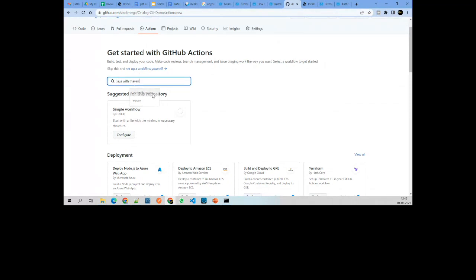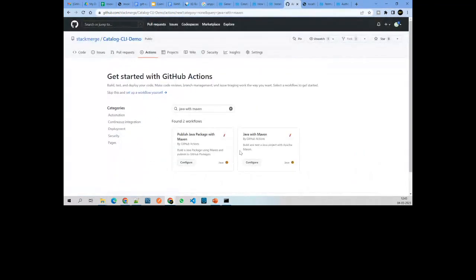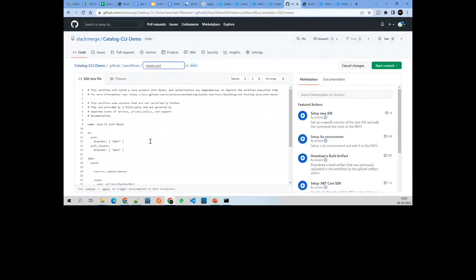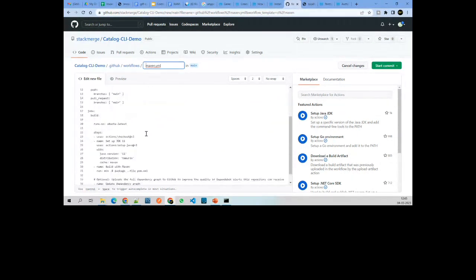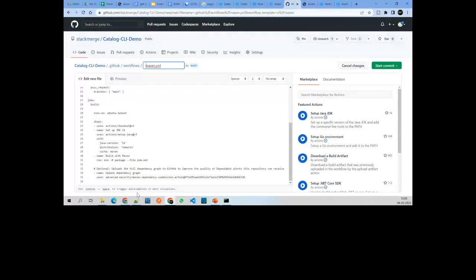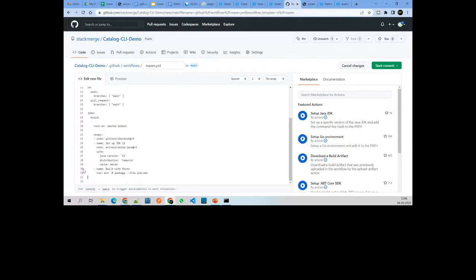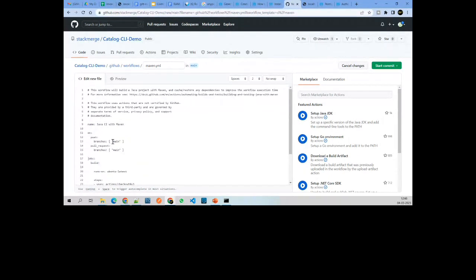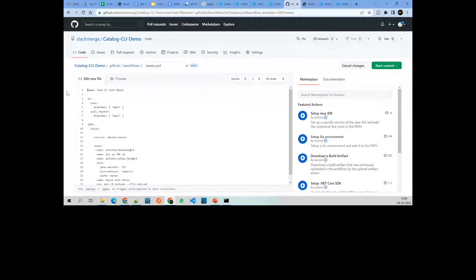Okay, just search for the workflow. You can search for Java with Maven, or just search for Maven. You'll find a pre-built workflow, and you can take it as it is. Now we got the pre-built workflow. We can use a lot of things from here, but let's remove the unnecessary stuff. Let's remove this and this also, to give a clear picture.